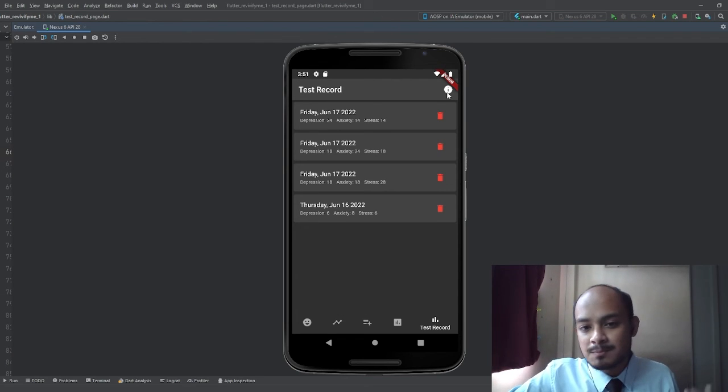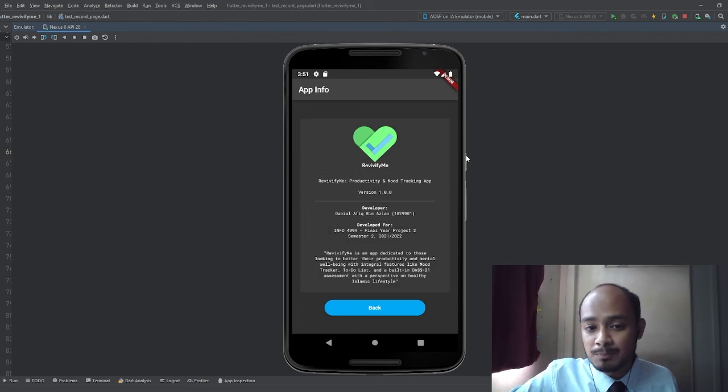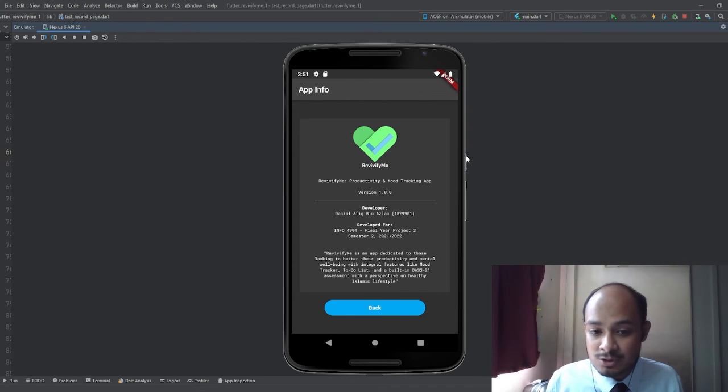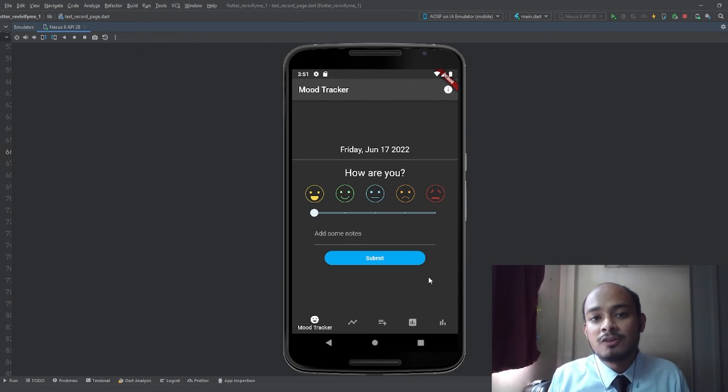This button will take you to the information page of the app, in which some basic information of the app such as the description and the developer is shown. So that is all for the demonstration of the app itself.